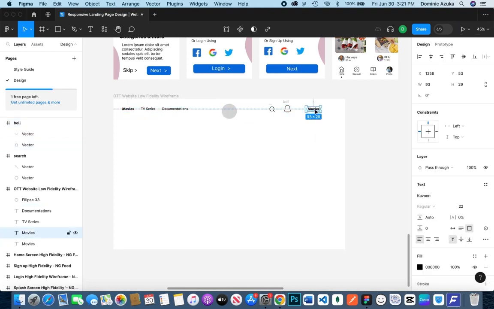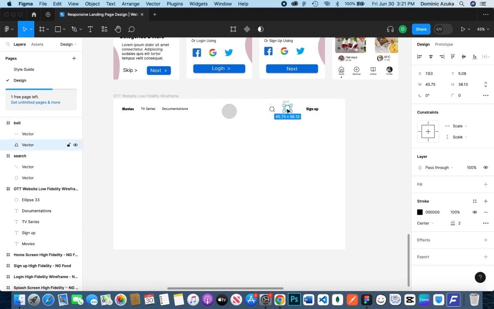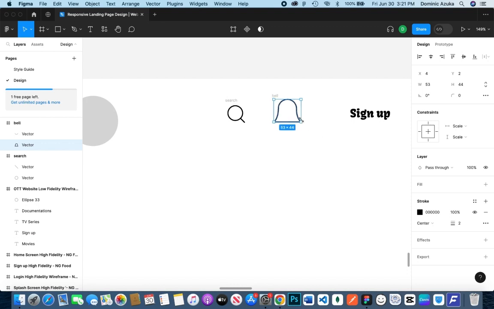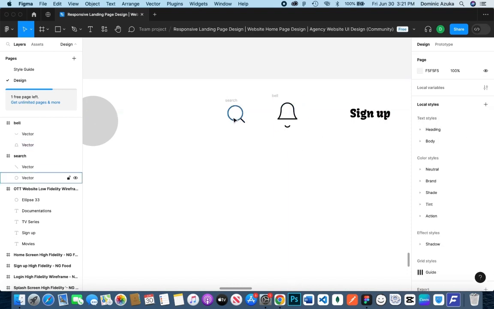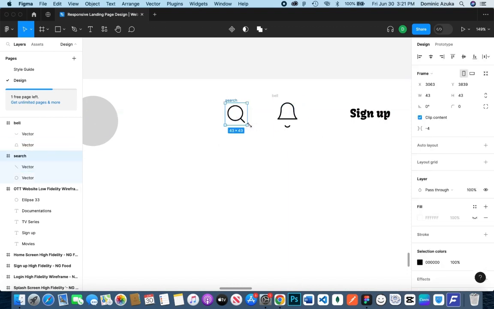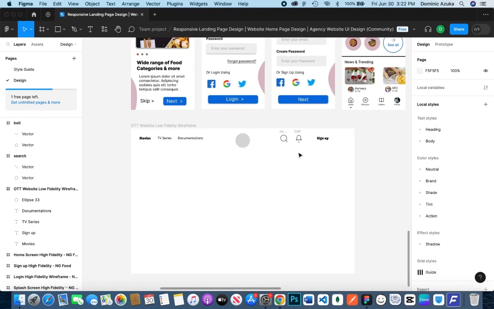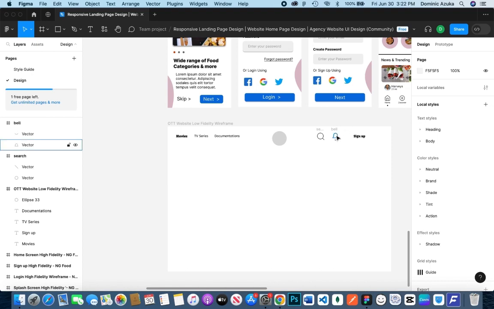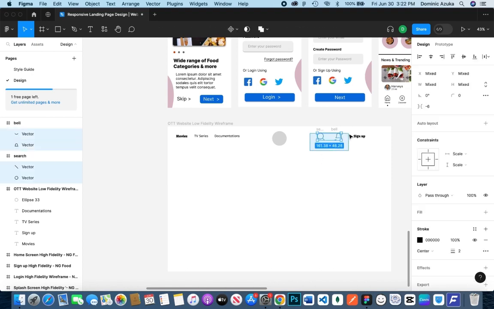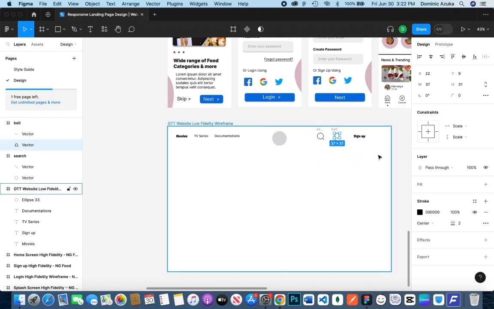Then I'll duplicate this. Sign up. Yes. Then I'll reduce the size a bit for this one. Okay. Everything is looking good. And increase it a bit too. So I'll just zoom out and give it an equal spacing.